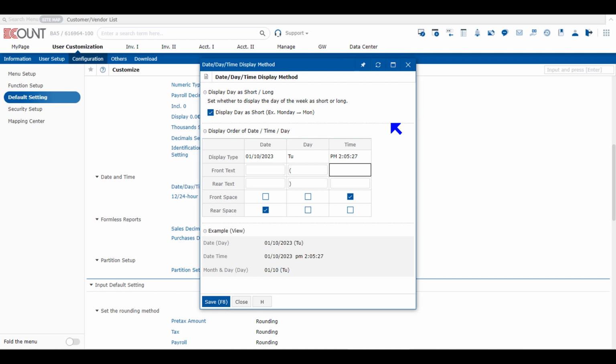You can set whether to display the day of the week in short form. You can check or uncheck. And you can set the display order of date, day, and time by drag and drop. And you can set the symbol that you will insert between each field. And you can set whether to insert space between each column. And you can view the preview at the bottom while you set the settings. So please note.